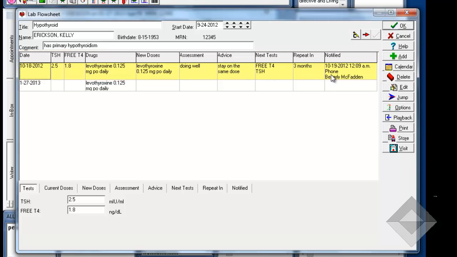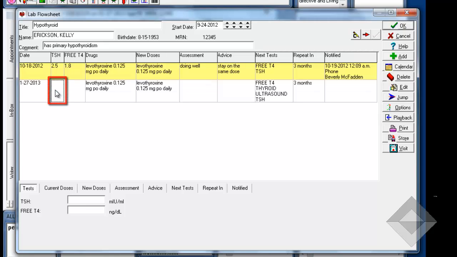Now let's add some new information into the flowsheet. Click on the TSH box and type in the TSH result. If a TSH had been previously entered into the lab book either manually or by the lab book importer, the TSH would already be shown in this location. Conversely, any results that you type into this box are automatically stored in the patient's lab book as well. We'll also type in a free T4 result.